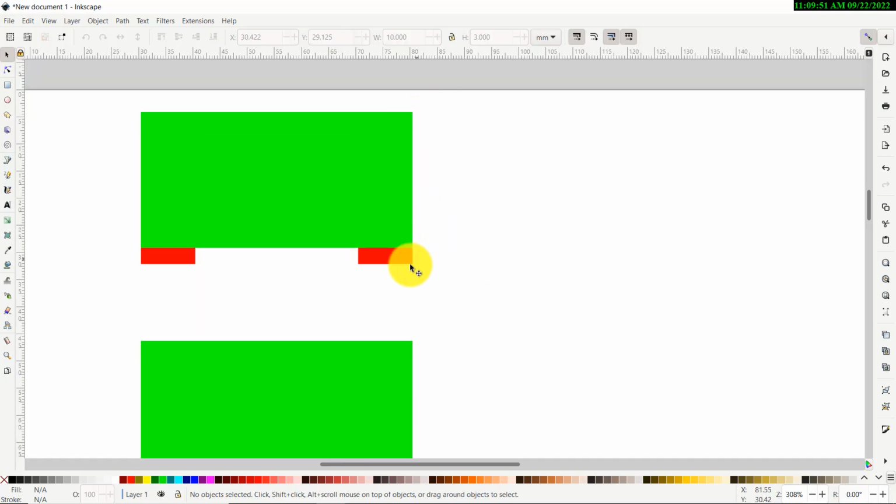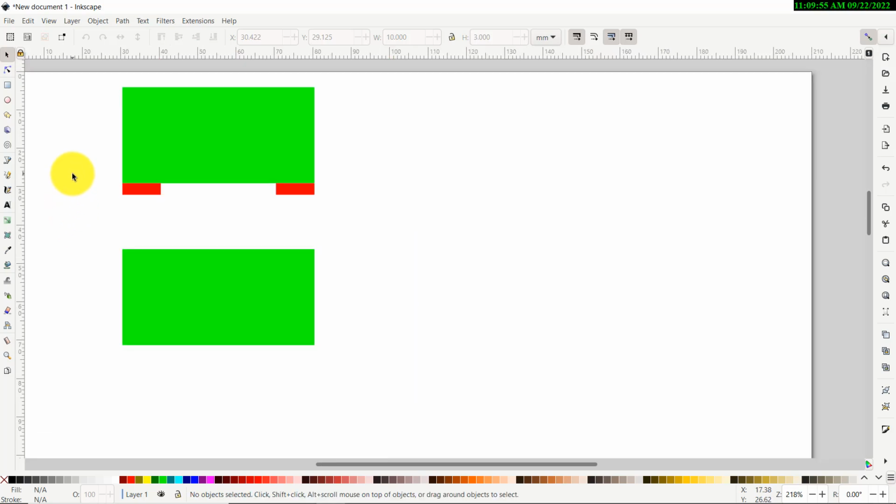And so now you can see here, I've got 2 tabs added into my piece. And I can do the same thing again to make 2 slots, cutouts in the bottom piece that these tabs will fit into.